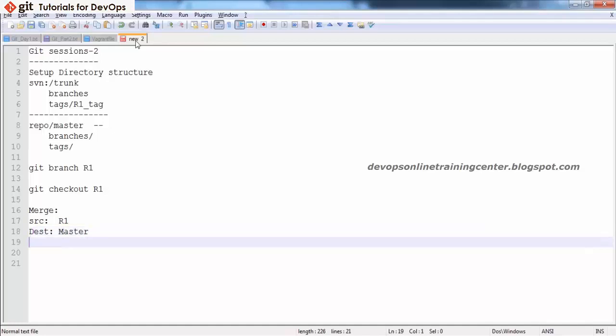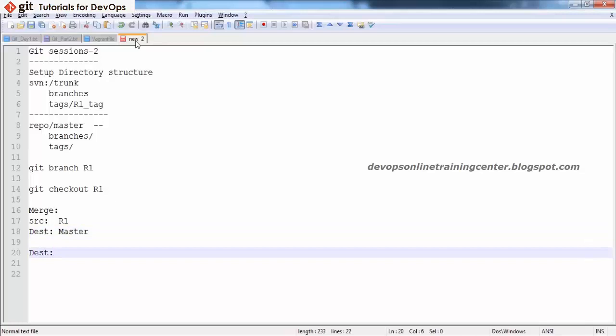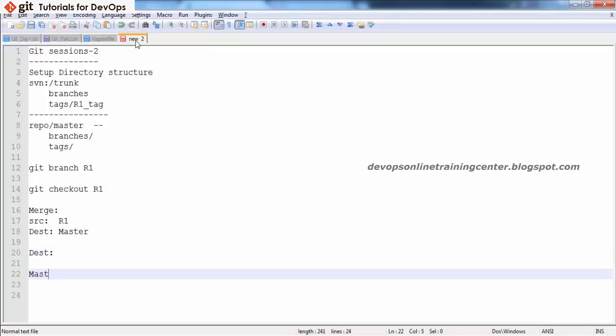So when you're merging, always be there in the destination. What is the destination here? Master. So switch it to master. Then run a command called git merge and source r1. That's it. Same command like svn. There's not much difference. The only thing is we're not using any URLs because everything is there locally.